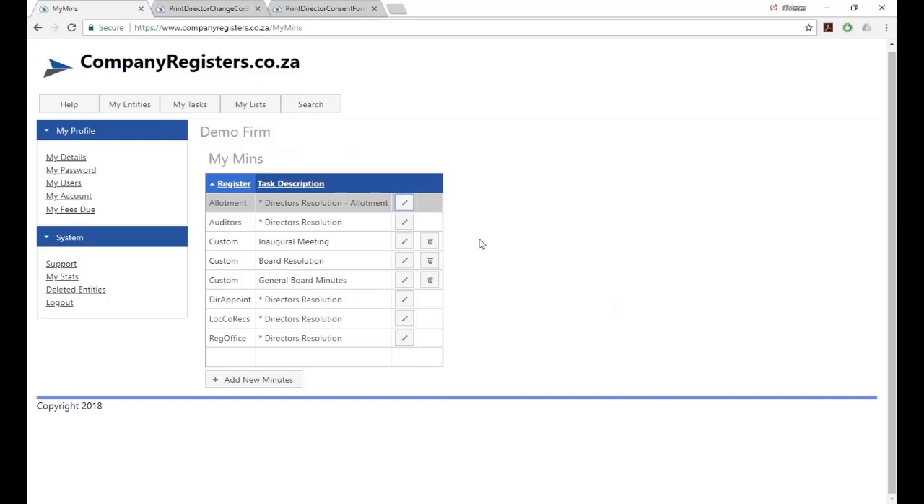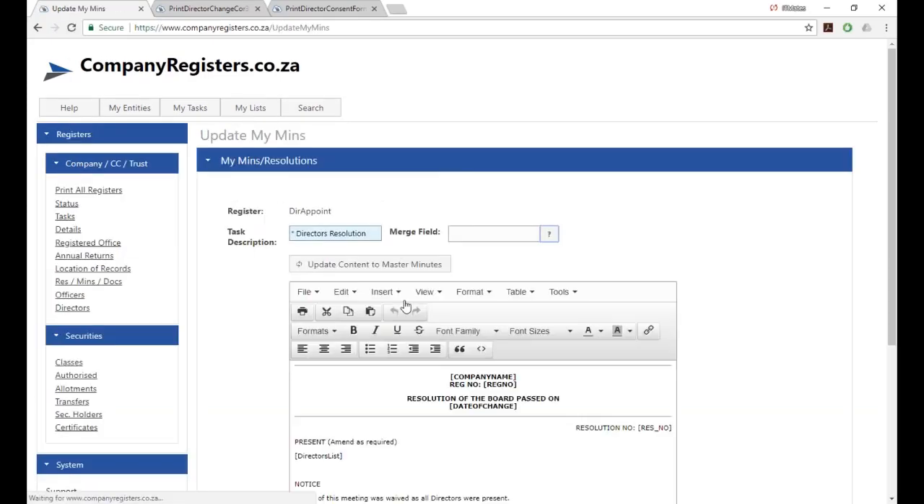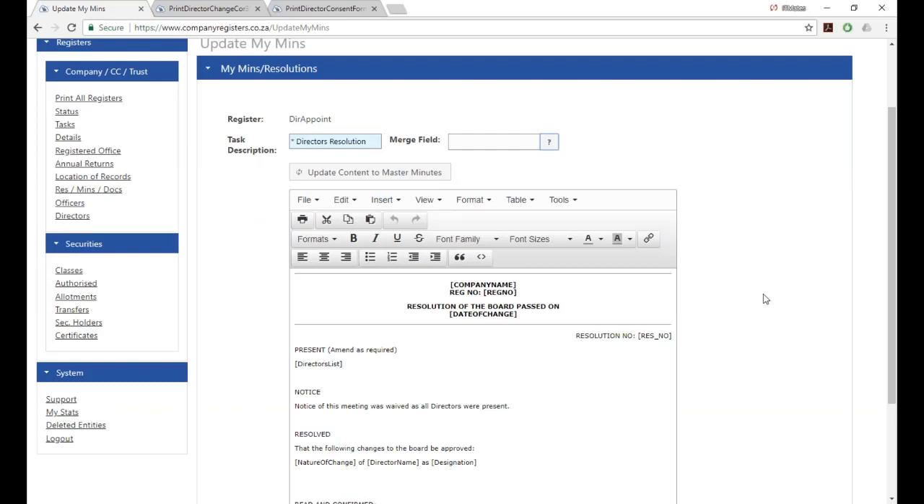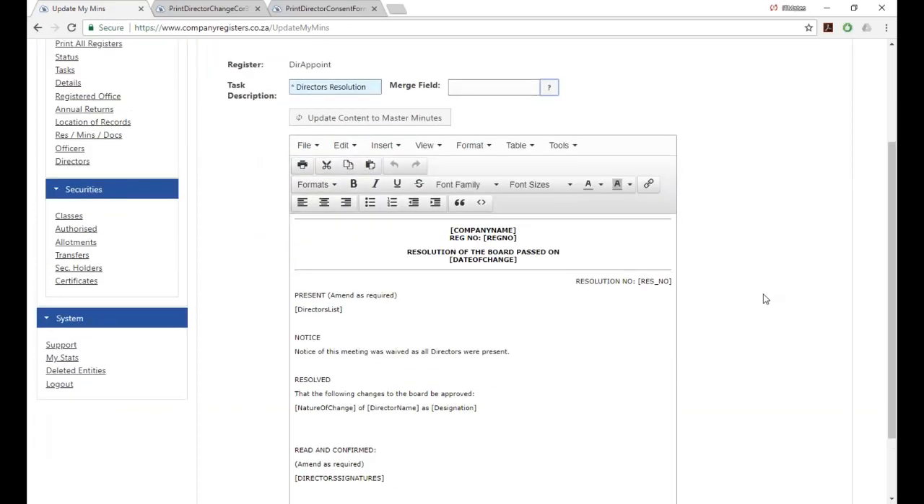So we were dealing with the director's appointment just now. Okay, and we used that resolution and we edited it. Now, if we come in here, director's appointment, click on the pencil, that's the system master of that resolution.